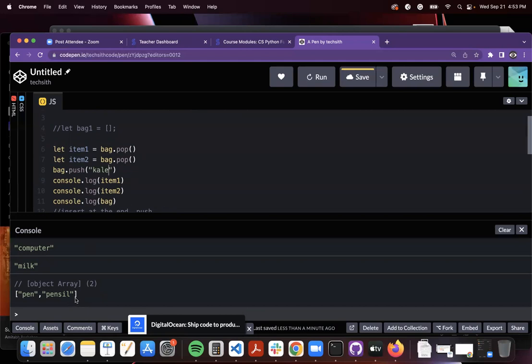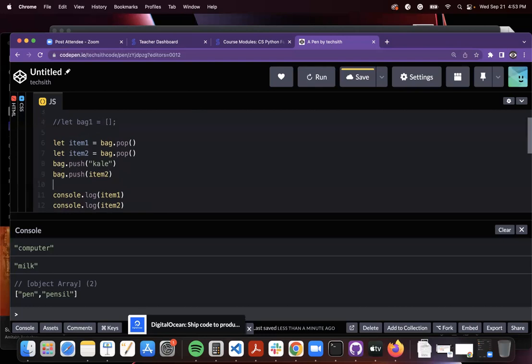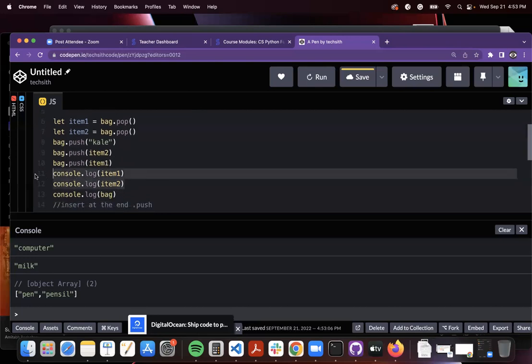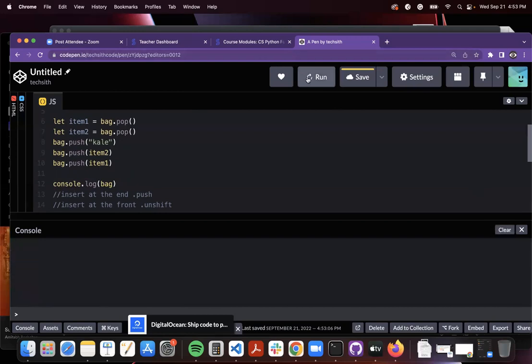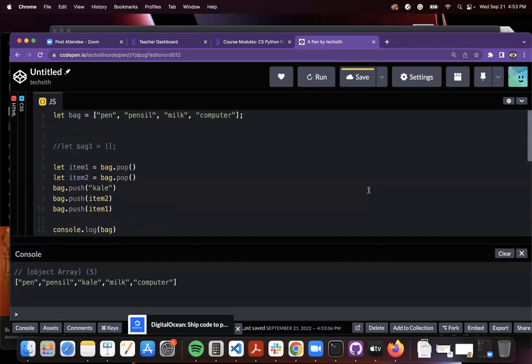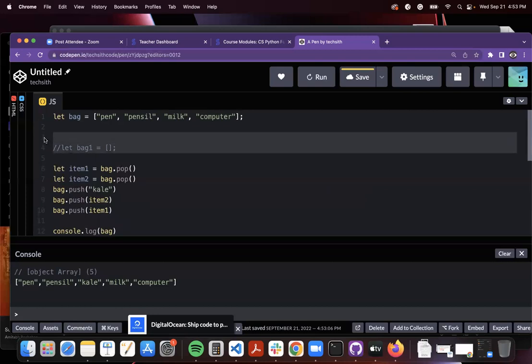Because it has 2 items, I can insert kale, and then all I have to do is put the rest of the items back. I push item 2 back, then I push item 1 back. And now if I clear this and run it again, I have kale in the middle. This is a hard way of doing things, but I want you to at least visualize it.